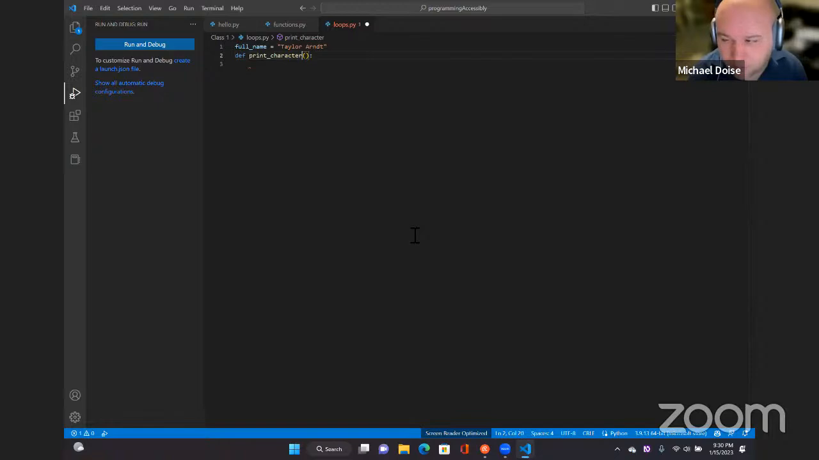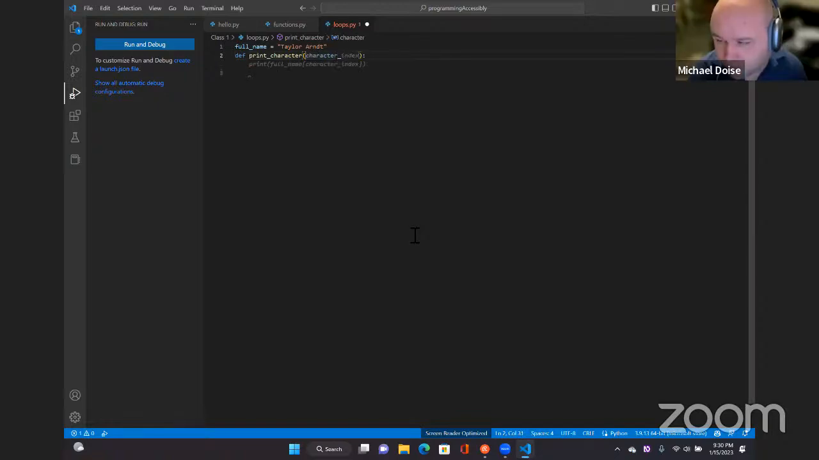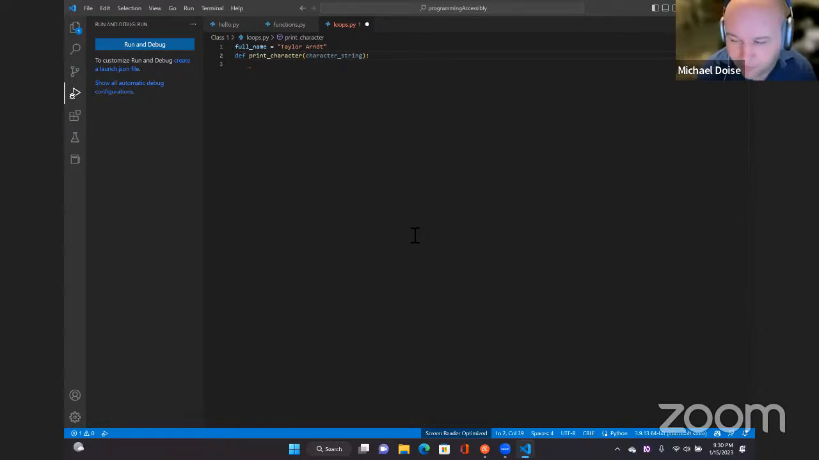Left parenthesis, right parenthesis. Character underscore string. Sorry, that was my bad. And then right parenthesis, colon, line feed, colon. That was my bad on the other code there. I just got a little tab happy. And then new line, four spaces.